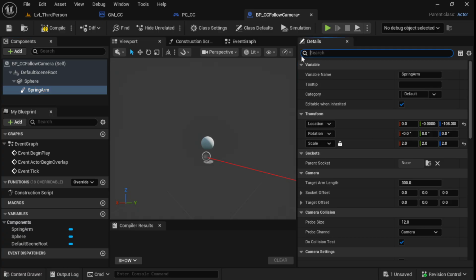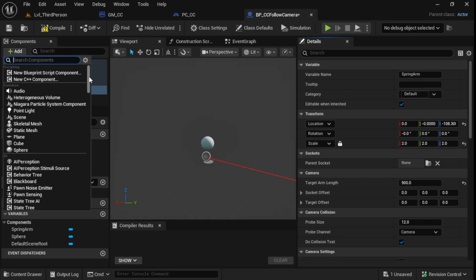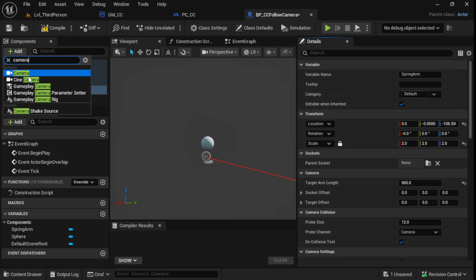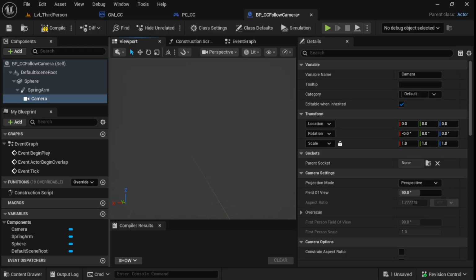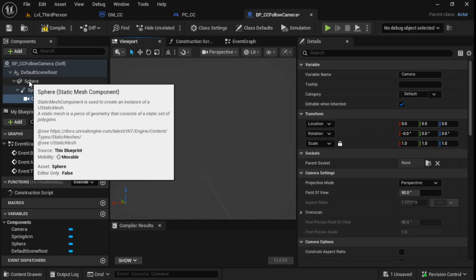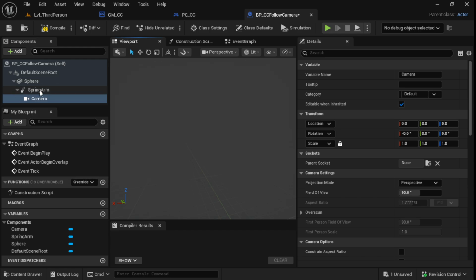For the distance on that, the target arm length, we're going to start off at 900. We'll be adjusting that later on with the zoom video we'll do after this one. And we're going to add a camera. Just a regular old camera will be totally fine. And keep in mind here, we want the spring arm attached to the sphere. We want it underneath the sphere, and the camera attached to the spring arm. So we want the camera underneath the spring arm there.